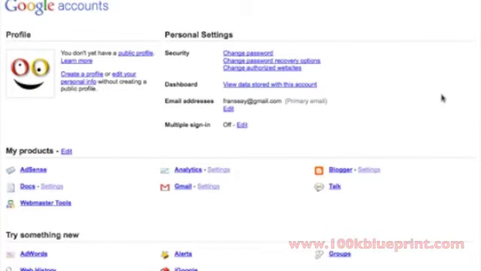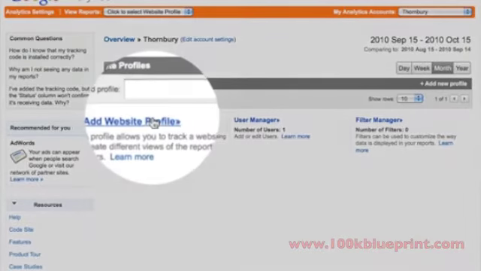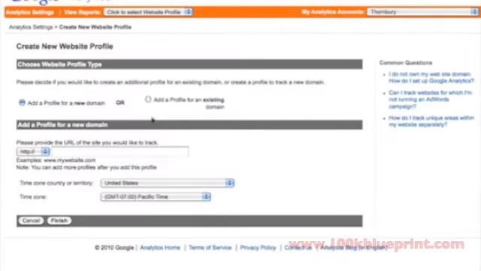Once you're logged into the profile page, you'll click on Analytics, and that'll take you to the main Google Analytics dashboard. At this point, you'll want to click on Add a Website Profile. You can leave it set under Choose Website Profile Type. You can leave it set as Add a Profile for a new domain.